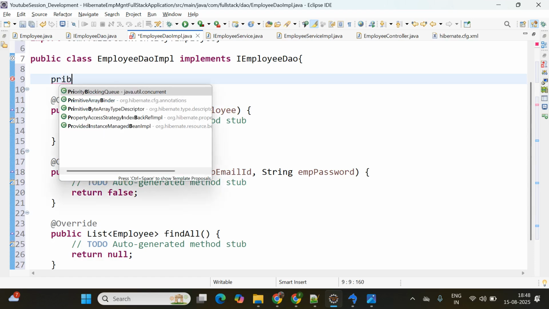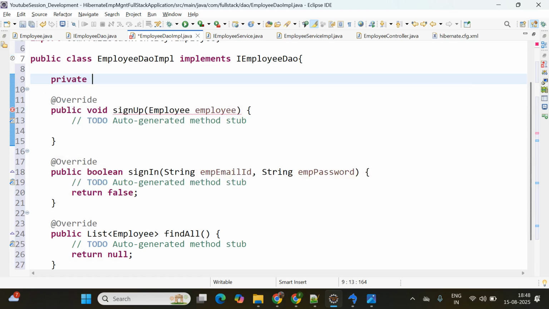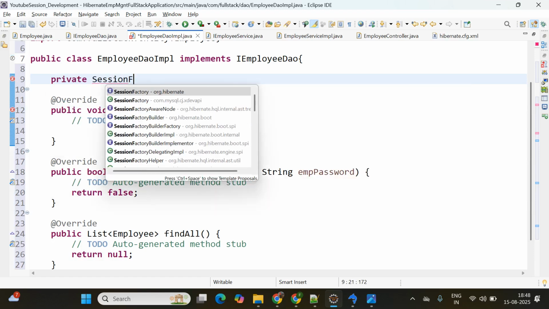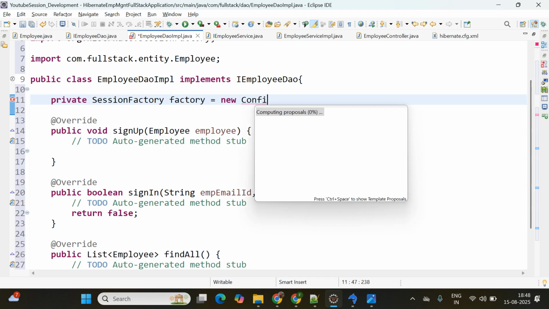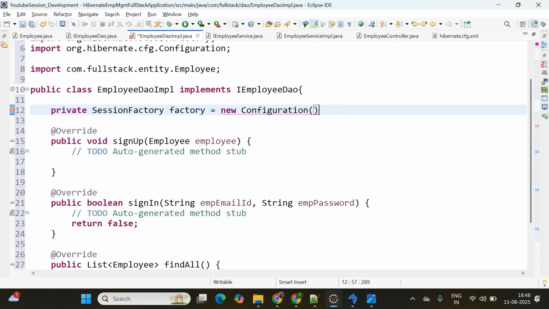I am using here, private, you can simply say SessionFactory. This is the second level caching, and once it is created, it will be available for the whole application. Simply say private SessionFactory factory equal to new Configuration().configure().buildSessionFactory().